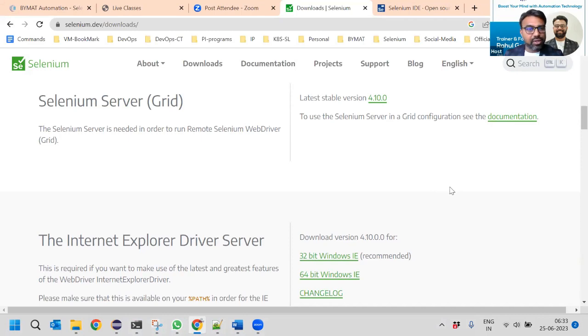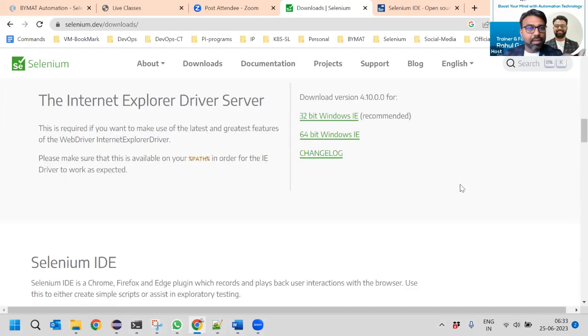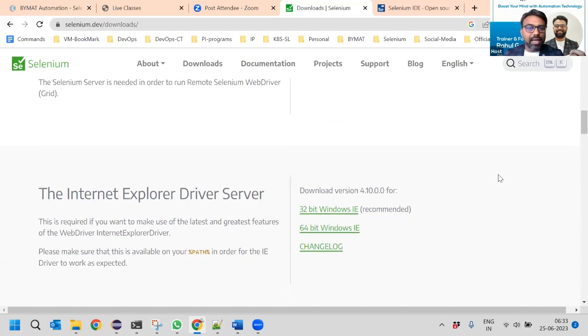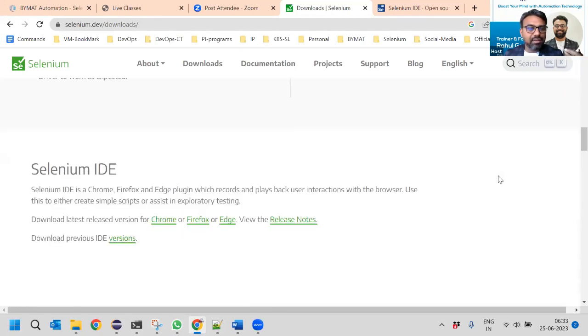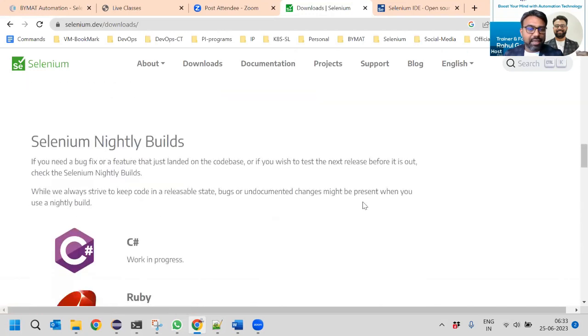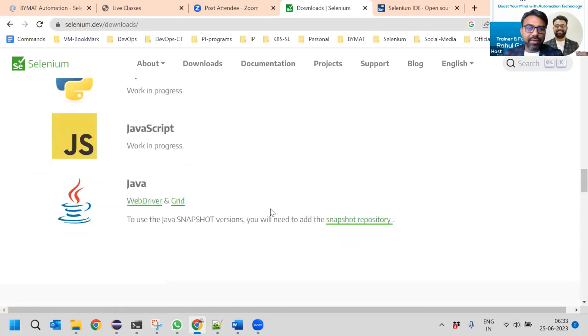So we saw today one interview question. So what is Selenium? You can make a note of it if you want, or you can take note of it later as well. All right. So that is what Selenium is. And then, if you want the IDE, the IDE is also there. Chrome, Firefox, Edge, and everything is there. Nightly builds and support for different programming languages.